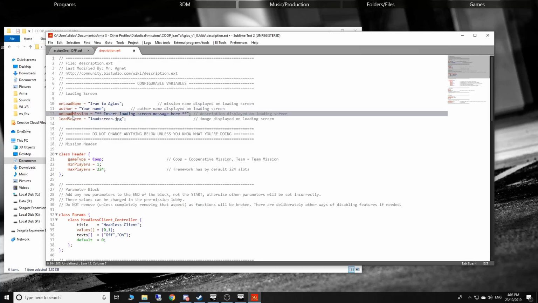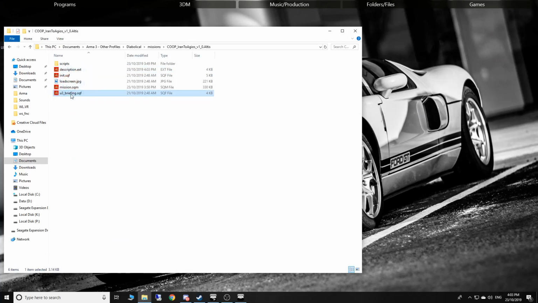And on load mission is just a short description of what the mission is going to be. So this mission is to show you guys how to do this stuff. Okay, pretty straightforward. Then file, save, you're all good. So that's the description.ext pretty much done. You don't need to do anything else. I'll be going over briefings in another episode because it's kind of a different type of code formatting as well.